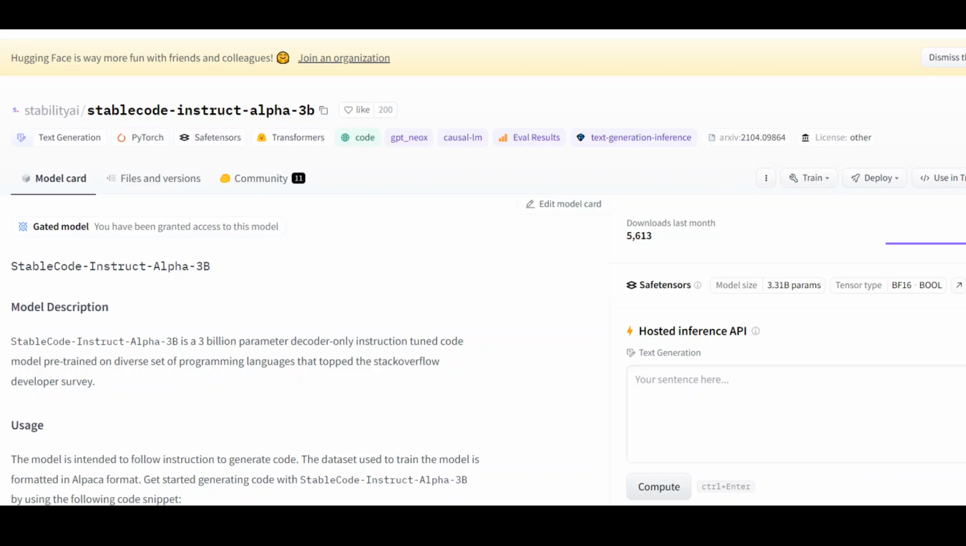If you are trying to run a gated model in your local system from Hugging Face, then you need to set Hugging Face tokens. In this video, I'm going to show you how you can do that.